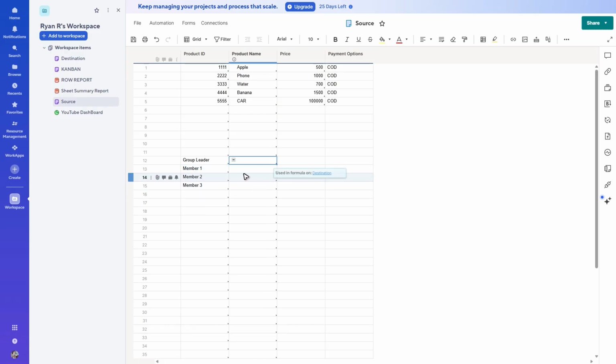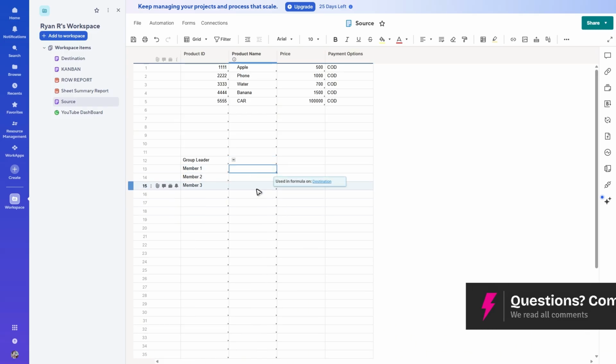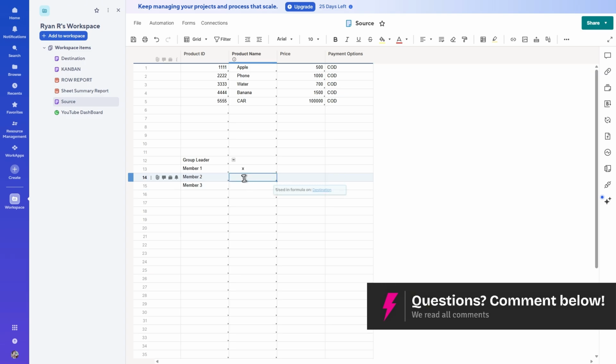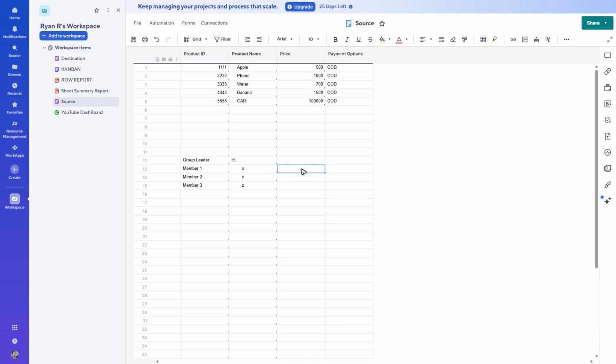Now let's say you're going to add in some data in here, maybe X, Y, and Z. 1, 2, 3. Maybe Q, W, E. Now what we're going to do is just go ahead and click on the minus icon. And as you can see, all the data from those rows are gone as well.